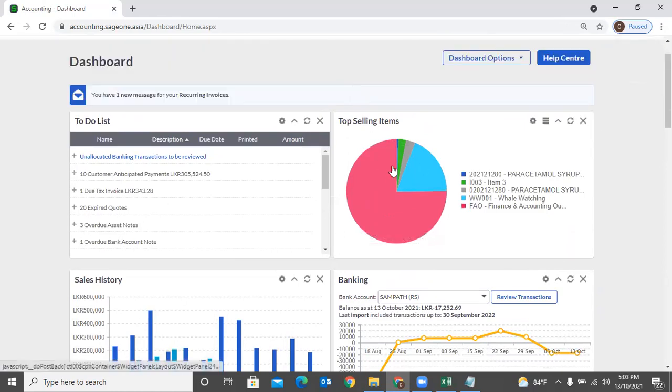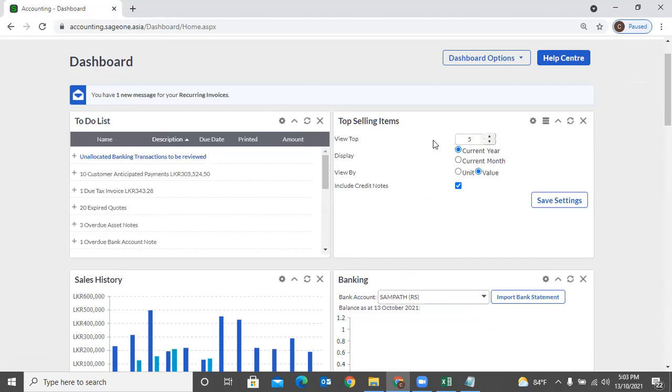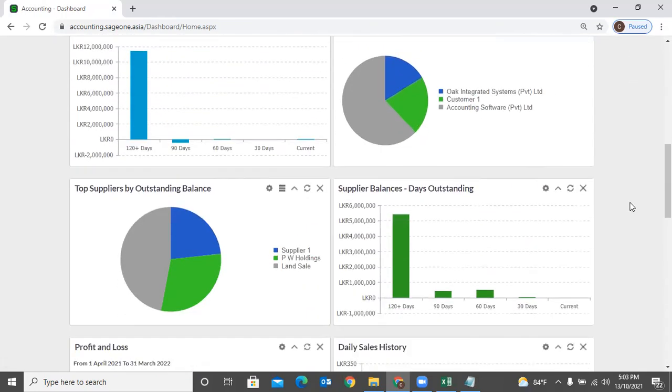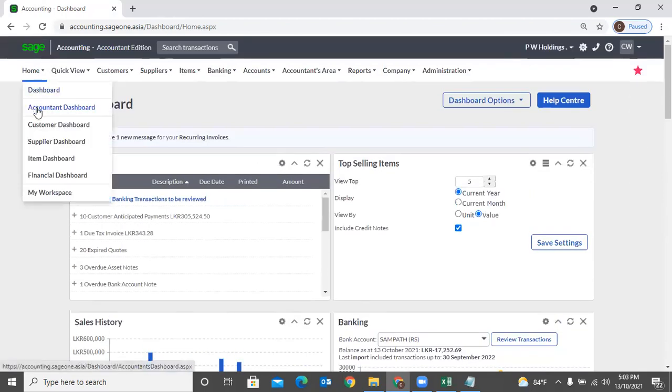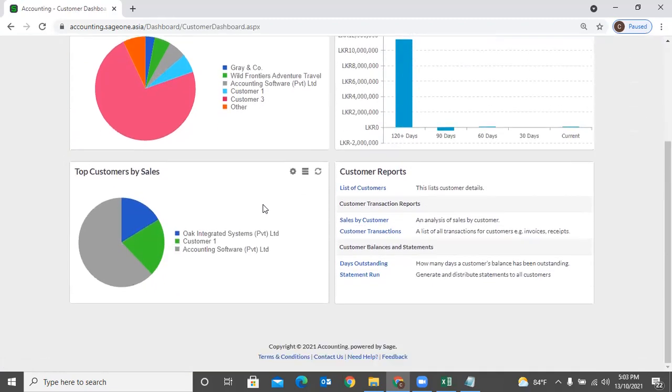And also each dashboard has settings. You can change settings by clicking this settings icon. You can increase or decrease your items, current year, current month, unit value. Those things you can change from here. And there are some other dashboards also. This is the main dashboard. In addition to that, you can view the accountant dashboard, customer dashboard, supplier dashboard, item dashboard, and financial dashboard.